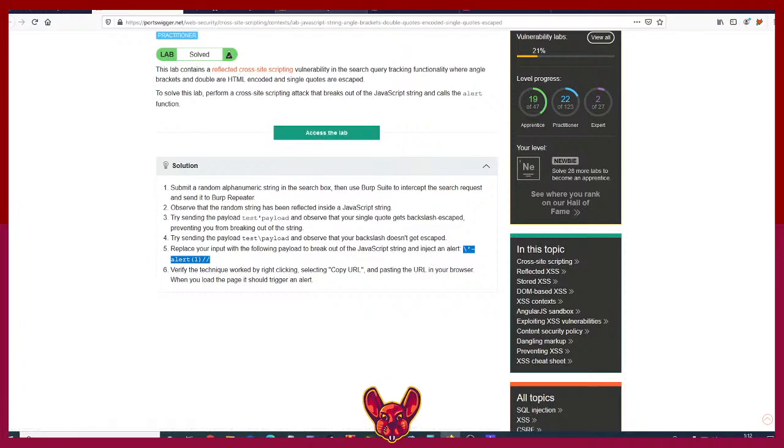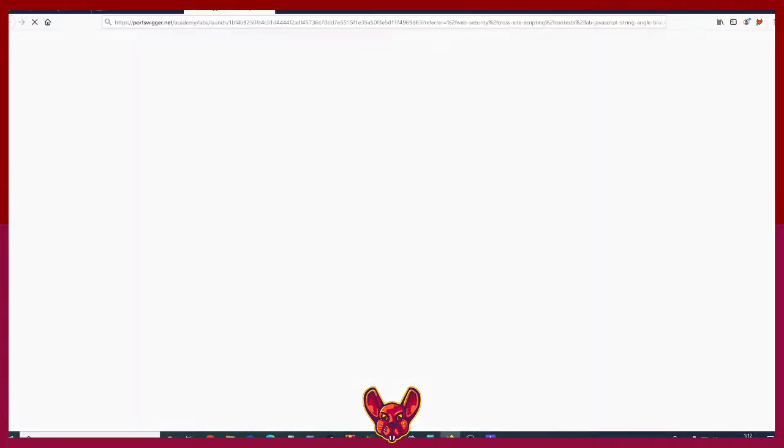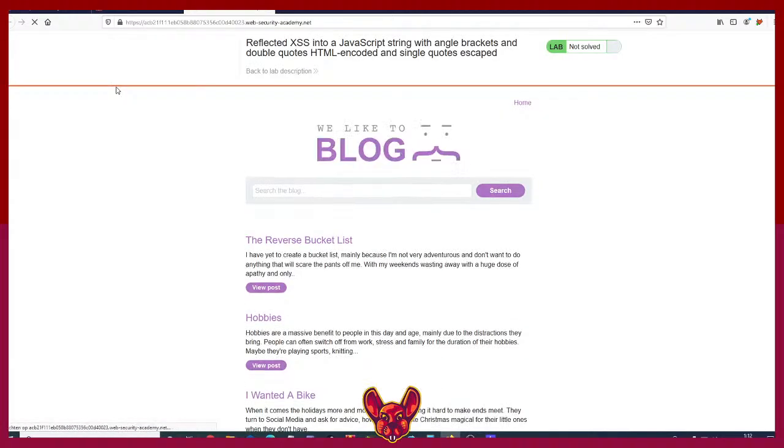So if you want to solve this lab, it's pretty simple. You just have to copy this attack string. But if you really want to know what's going on, we'll look at that as well, just to make sure that you guys understand exactly what is going on.